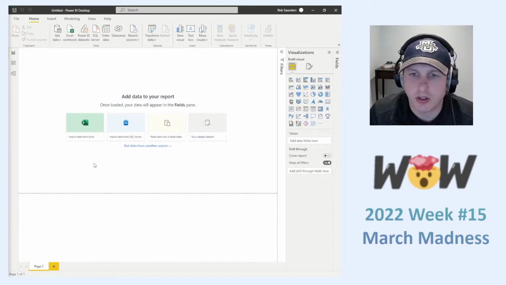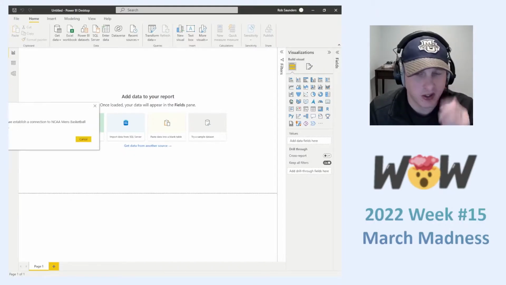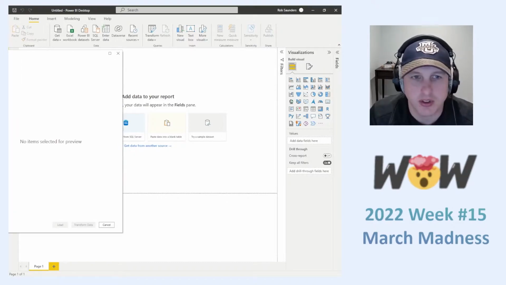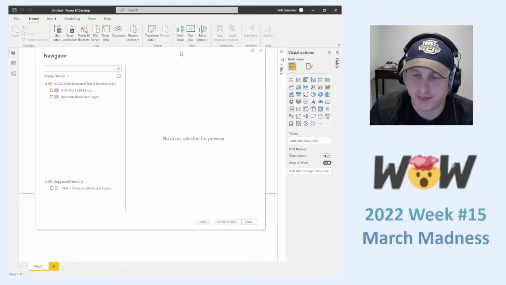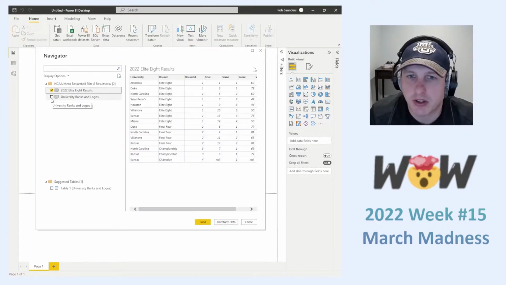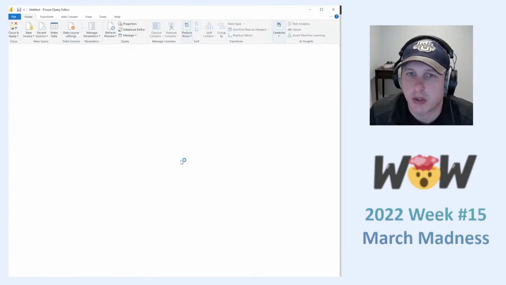First thing is first, let's load the data. So I'm going to select import data from Excel. In my other screen, it's allowing me to select my NCAA men's basketball Elite 8 results from the data world connector. You can connect that directly, or you can connect it through Excel. For this example, I'm just doing the Excel. I'm going to actually include both data sources here. We'll go through both. We'll go to transform data.